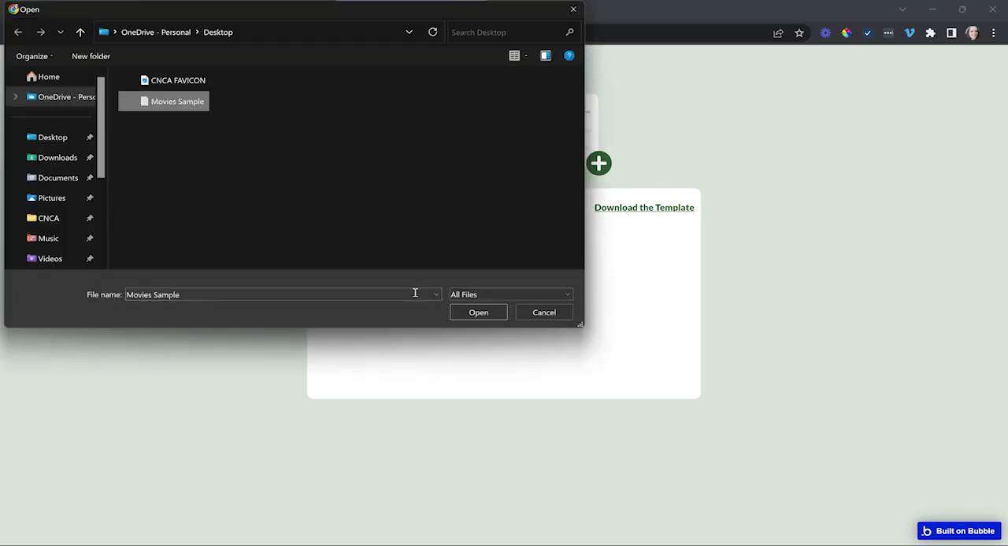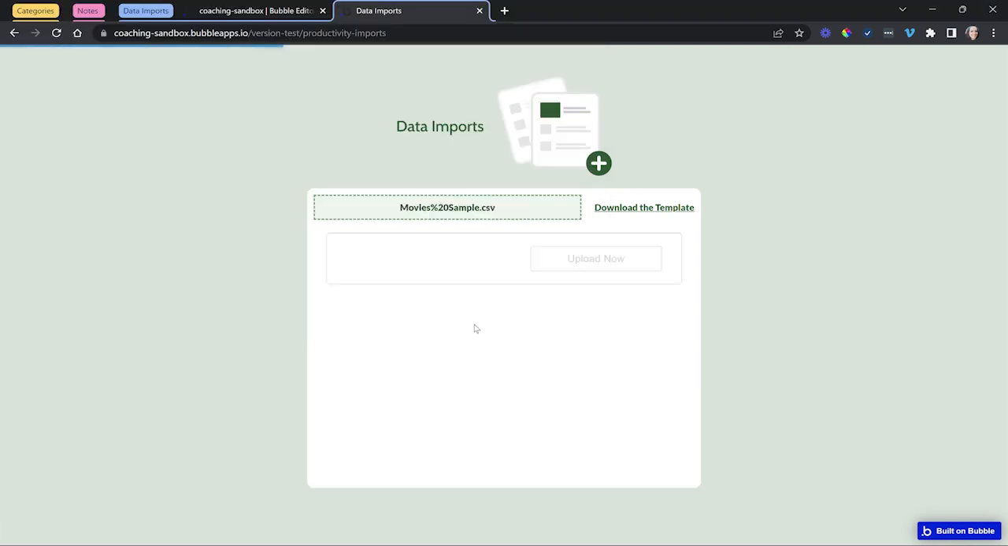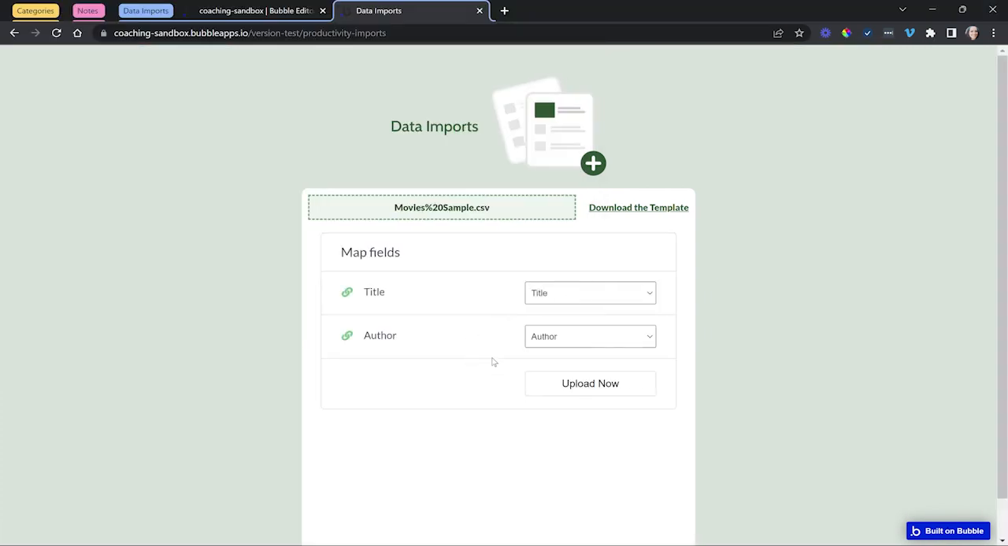So here we're working with a list of movies. This is going to display a mapping tool. Now I'm actually using a plugin for this, which I'll point out. And the mapping tool is going to help me map any fields that are coming in from my CSV that aren't an exact match with the way that I have structured things in my database in the app.